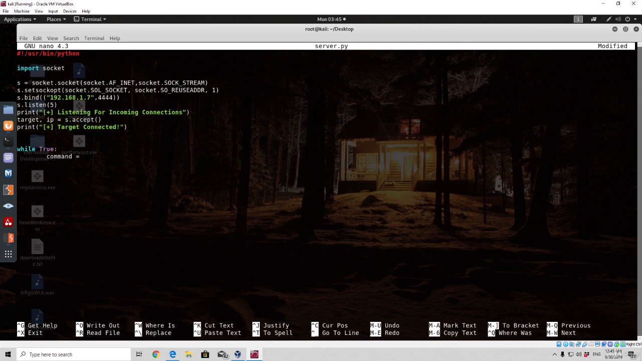So we will simply type command equals raw_input. The raw_input command allows the user of this program to input basically any type of string that will then get stored into this command. Or it doesn't even have to be a string, it can be an integer or something like that, but in our case we are simply searching for the command.